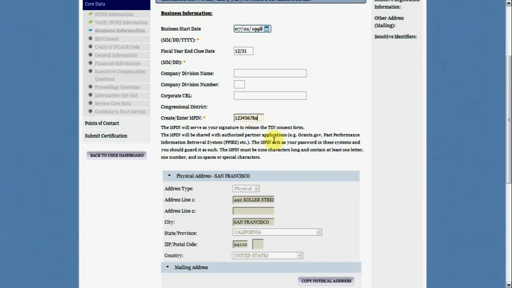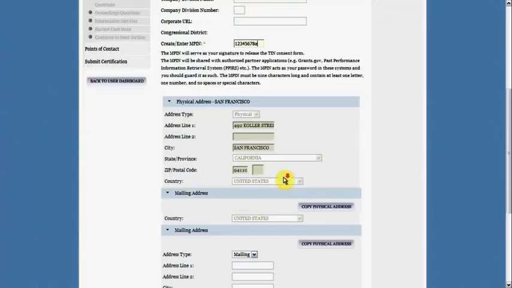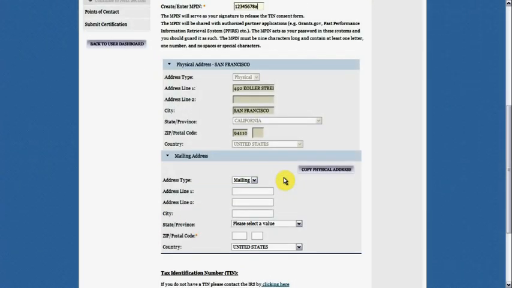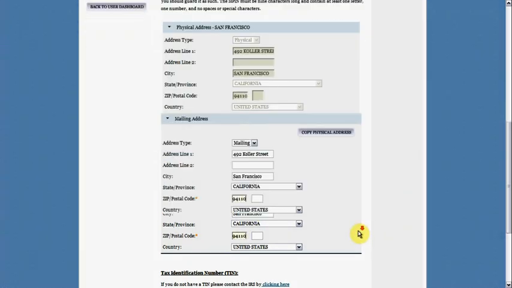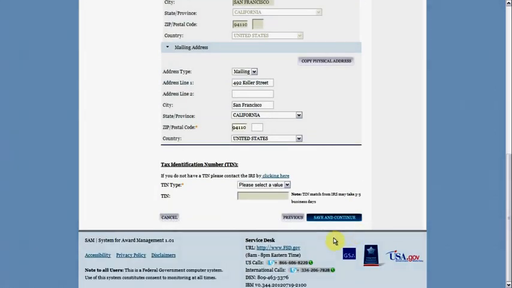A mailing address is mandatory, but you may use the Copy Physical Address button to enter this information if your entity only uses one address. Next, I'll enter the taxpayer identification information for the entity. If you are a non-US entity, this information will not be mandatory.